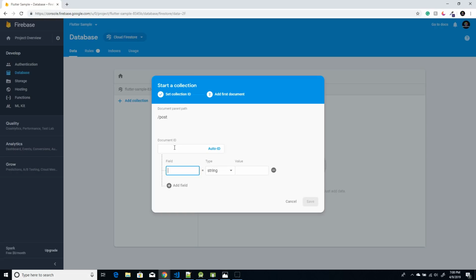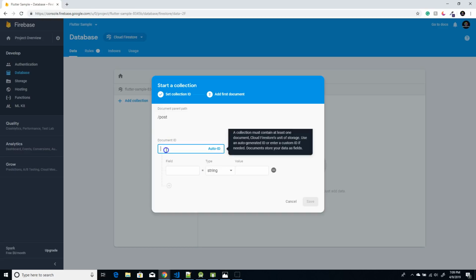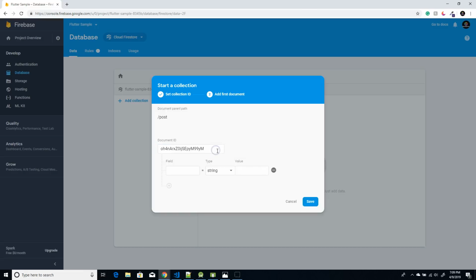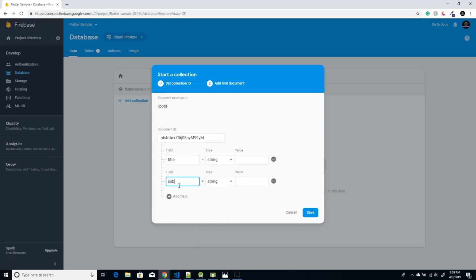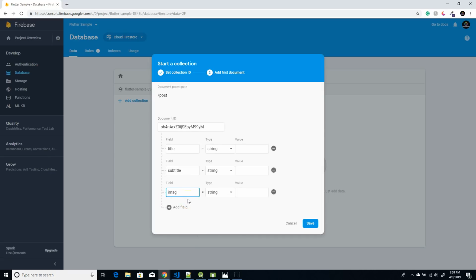Now the next thing that you see is the document. Inside the post you would have individual documents, which are your individual articles. You can either give an ID or use an auto-generated ID. It's totally up to you. You can read the instructions here, auto ID. Then I'm going to give the fields that I'm looking for. The first one is the title. It's a string, and then I can enter a few details here. The second one is the subtitle, and you can also choose the type of data that you are feeding in here. And the third one is the image. So this is how my 3 details are being set up here.